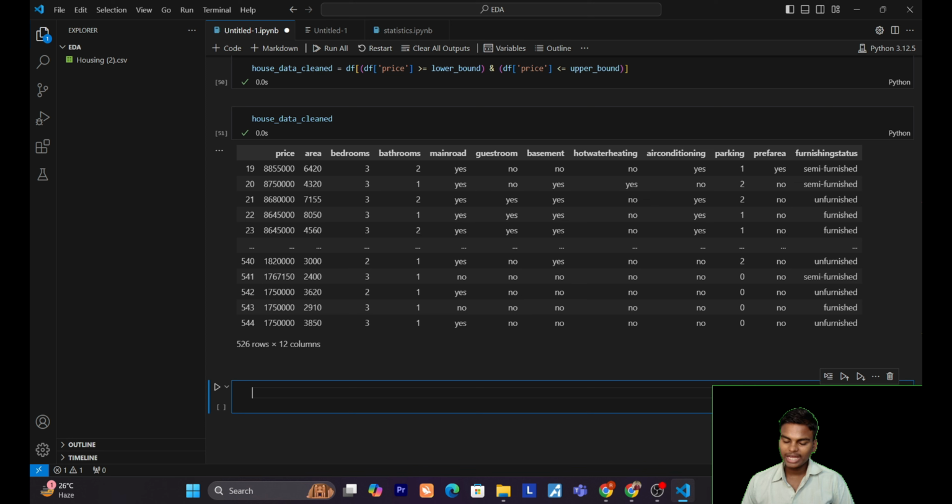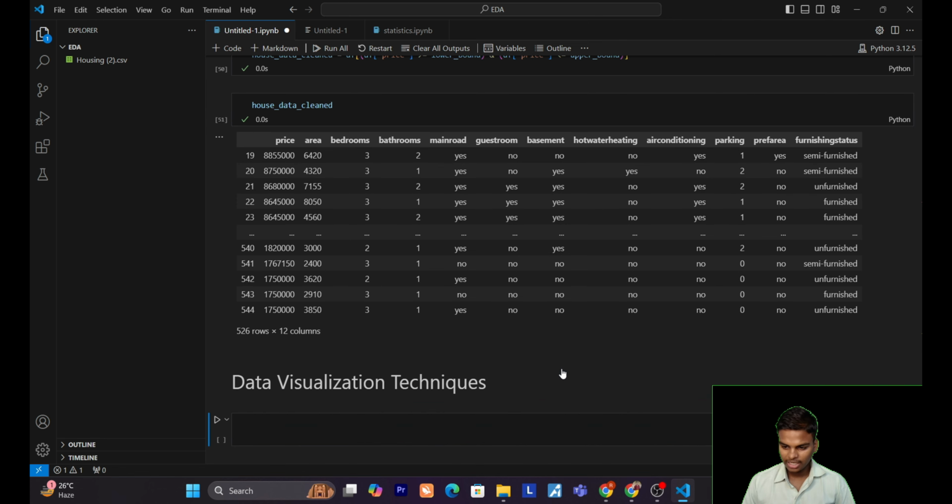So now let's come to another point, that is data visualization techniques. Let me write this down on the screen. Data visualization is a key part of EDA. It helps make patterns and relationships clearer by representing data graphically.